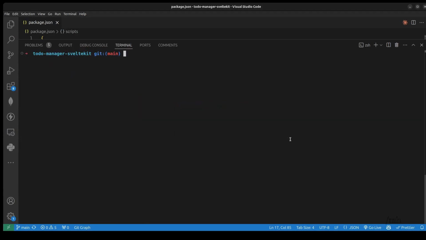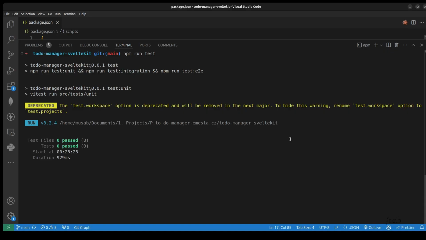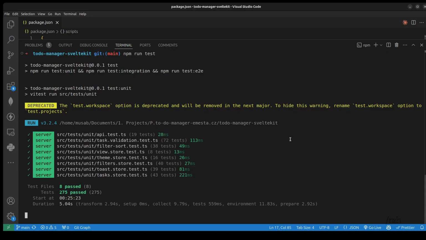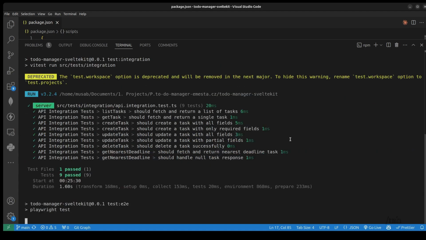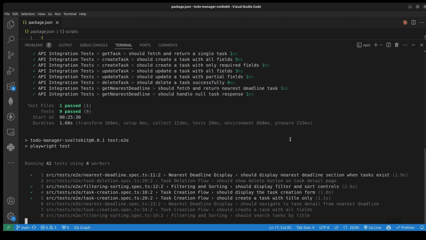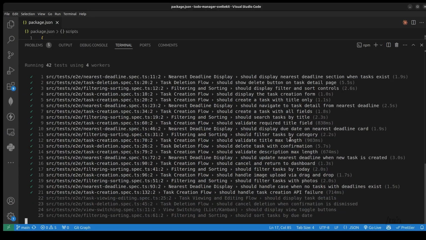The application includes comprehensive testing across 3 levels: unit tests, integration tests, and end-to-end tests. The unit tests cover stores and utility functions. The integration tests verify API communication and state management integration. These tests ensure that the stores correctly interact with the API client and handle errors appropriately.